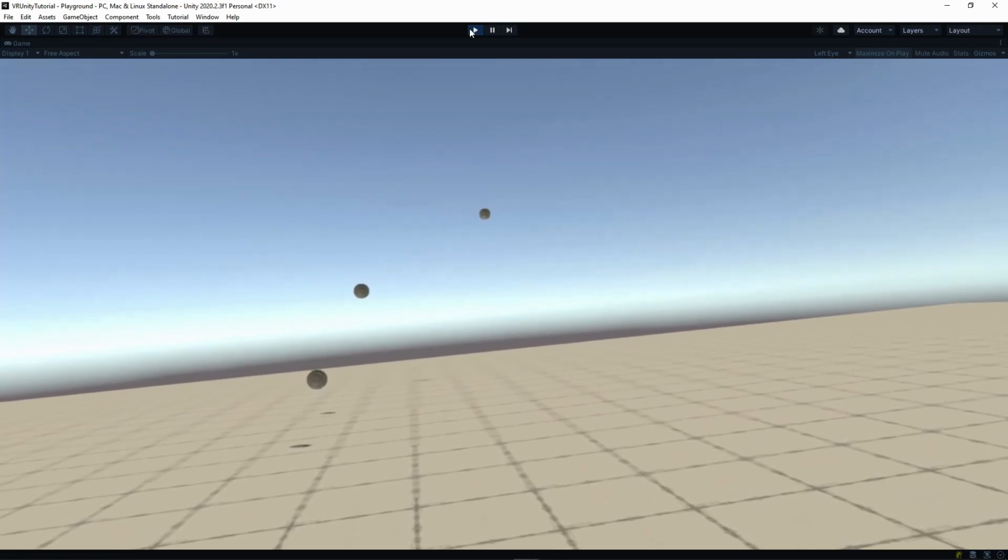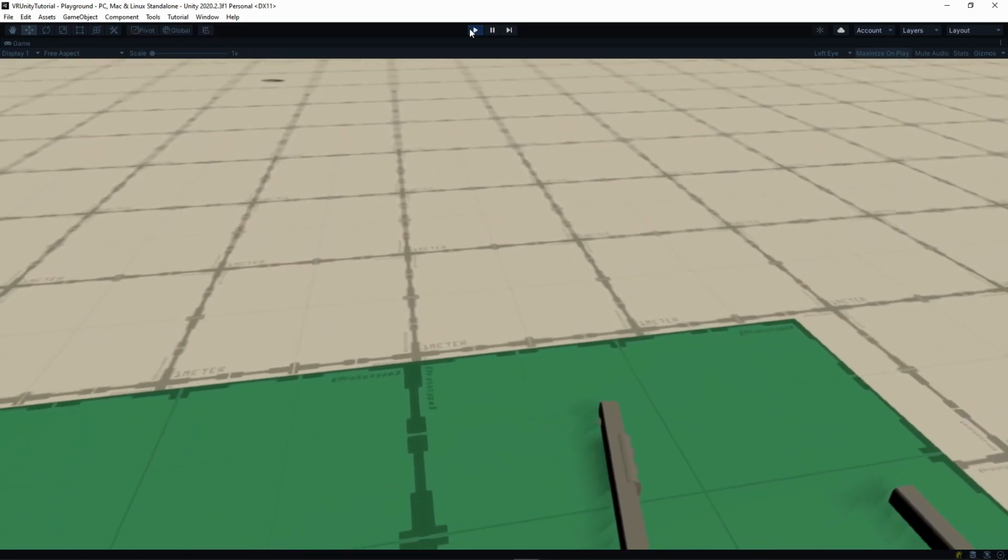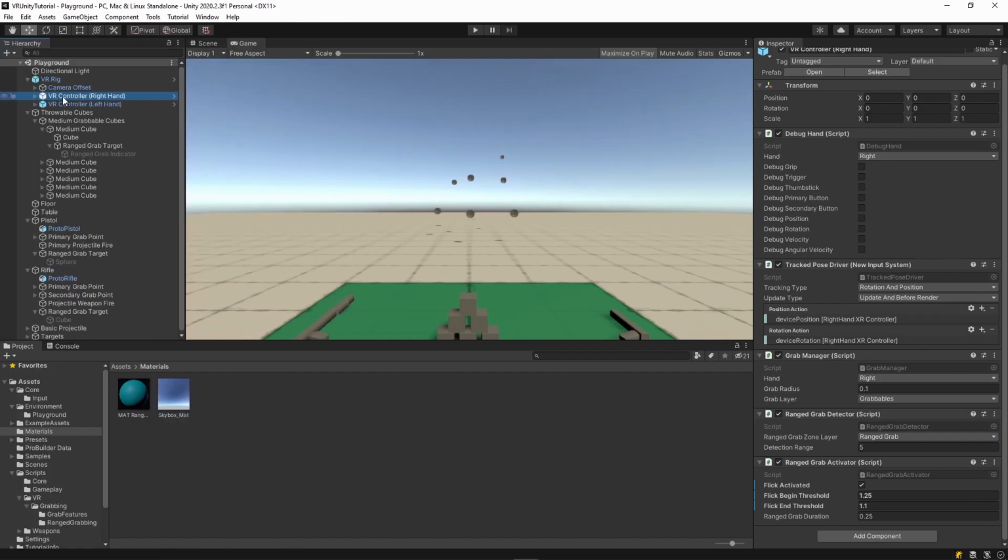Alright, we'll check back in the inspector. We have a few more things to run through for the hands. In our hierarchy, I'll select the VR controller right hand, and at the bottom here I've added the two, ranged grab detector and ranged grab activator. Ranged grab zone layer set to ranged grab. I have it reaching out to about 5 meters.